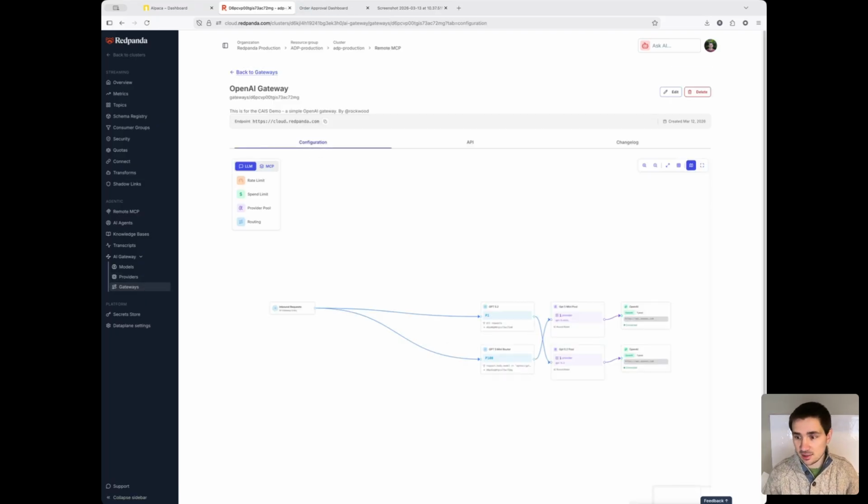You can see here an example of our AI gateway, and also our MCP servers are here.